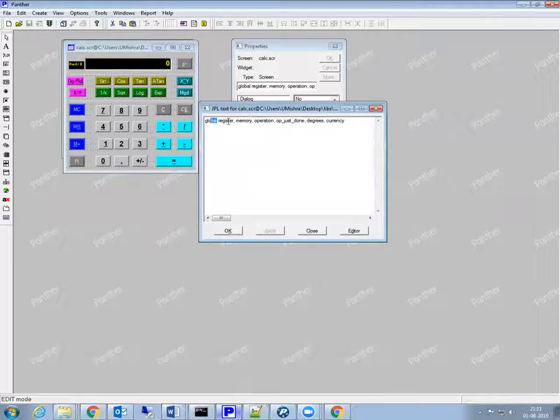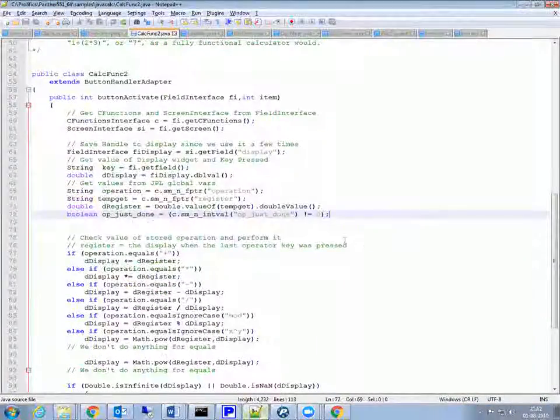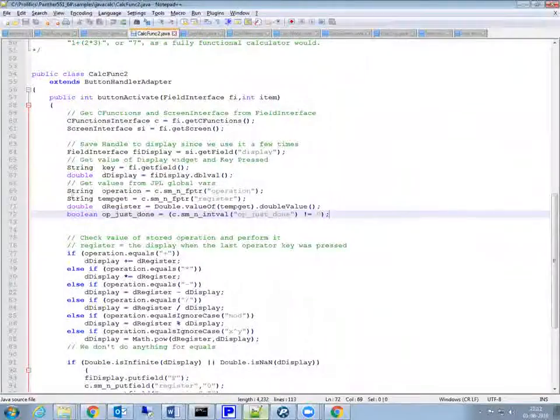I mentioned global with different global variables like register, memory, operation, op_just_done, degree, and currency. So all the global variables which are used in this application, or in this calculator, are defined in the JPL procedure of that particular screen. Coming back onto the code, we can see these global variables are used: string operation equal to c dot sm_n_ftptr operations.